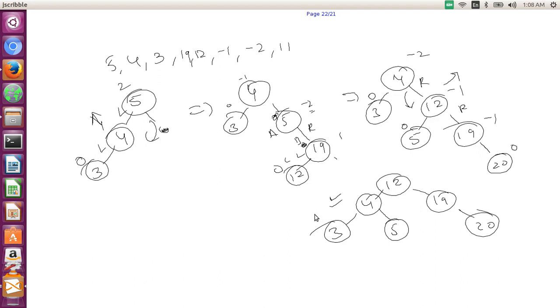So that's about AVL tree insertion. We'll talk about more examples in forthcoming videos. We'll talk about some more examples and other topics also.